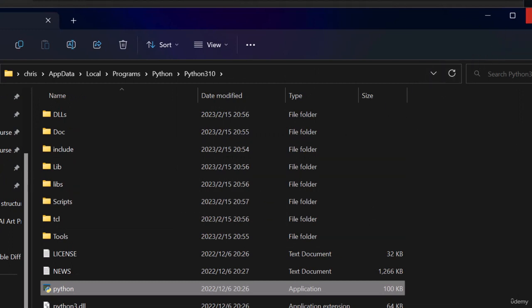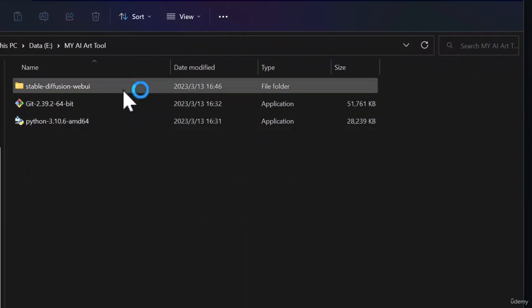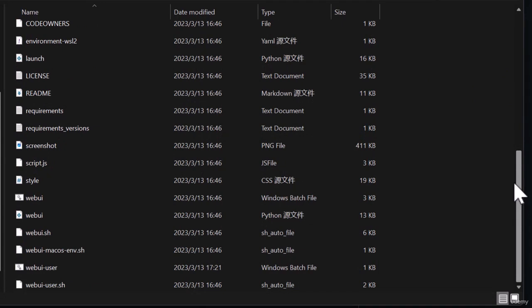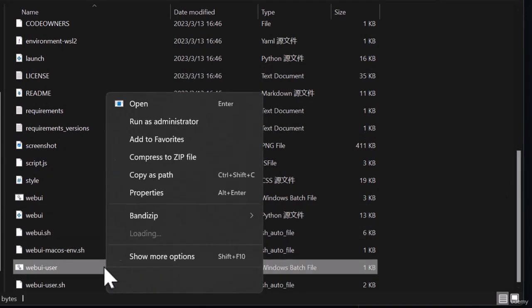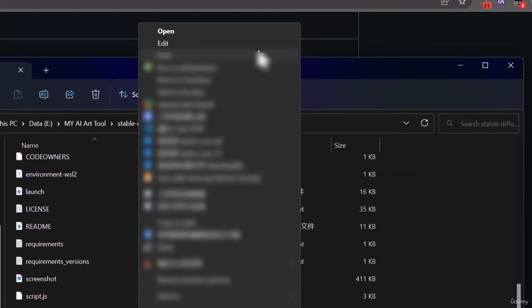Then we need to go back to the folder we created earlier and double-click to open the downloaded folder. Find the file we want to edit, right-click, and select Show More Options. Then click Edit.